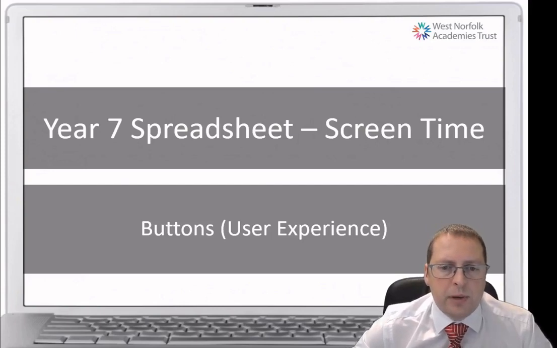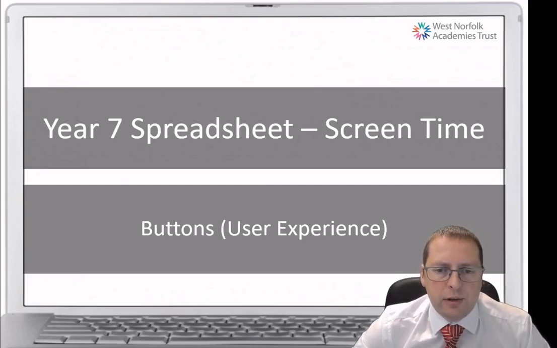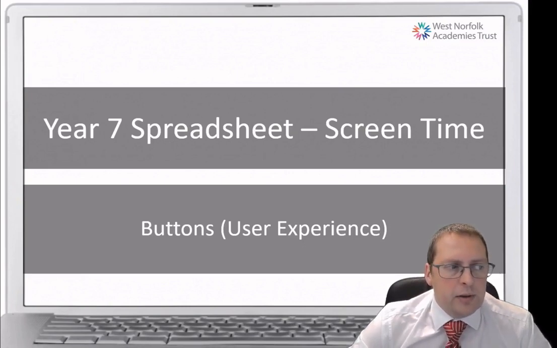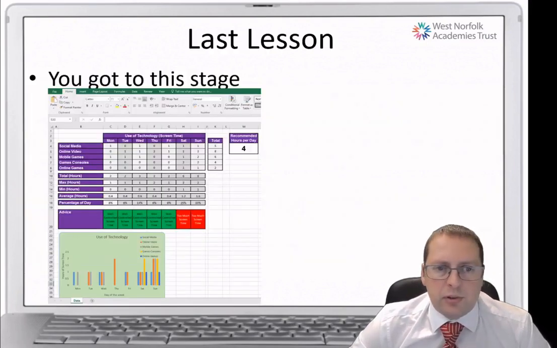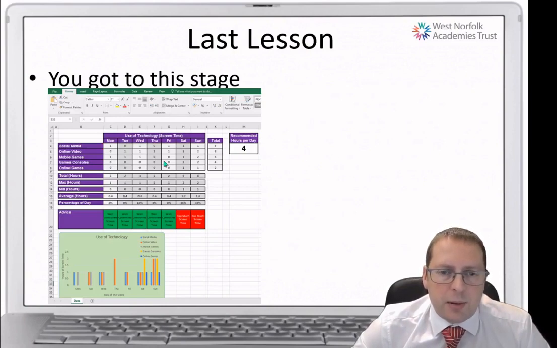The aim this week is to make our spreadsheet a little bit easier for others to use, so it's all about user experience. Looking at what you've already produced, you should already have a spreadsheet that looks something like this, where you can enter data about how much screen time you've used that week. And we're saying a recommended 4 hours of screen time a day, but you can change this value to whatever you think is appropriate.